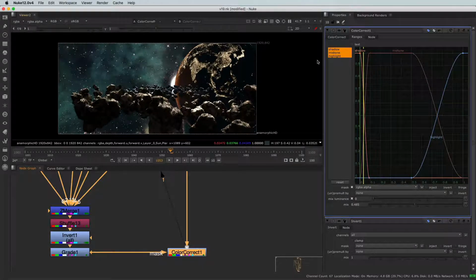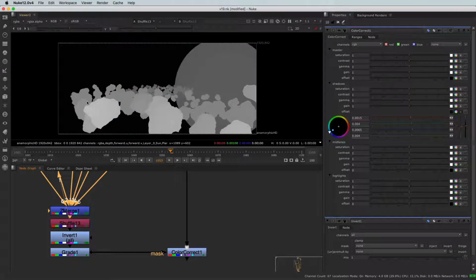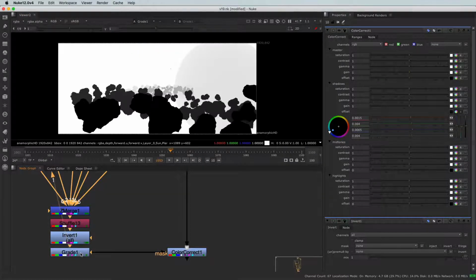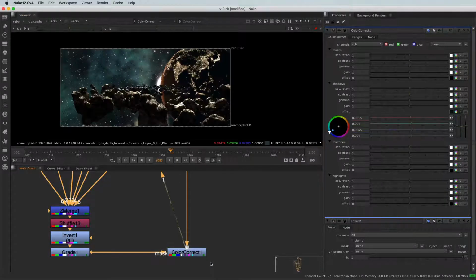Okay, so basically this is it. You are using your Z merge here to create that layer with all your depth passes, so that will map all the values from the object the furthest away to the closest one. And then with a bunch of grade nodes and invert if you'd like, you can create the mask you want to delimit the objects you'd like to affect with your color correction. So this is pretty strong. All right, this is it for this video. Now in the next video, let's see how to use the same thing to merge matte painting elements.